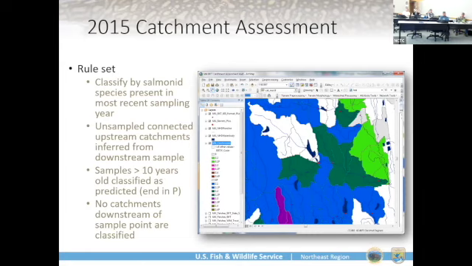There's been this 10-year rule that has been implemented where if the sample itself was more than 10 years old, the classification ended in a P for predicted. This is kind of a carryover, but it's useful because it kind of gives you an idea of where you haven't been in a while. So we maintain that rule. And unlike what Sean just described, we did not do any downstream movement of a sample point. So if there were trout in the catchments below and they weren't sampled, then we did not detect them.